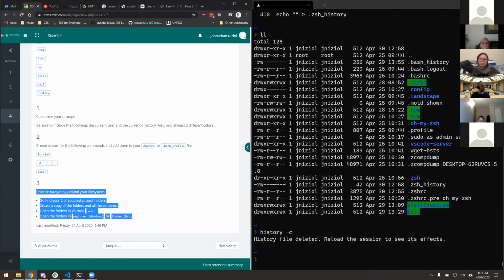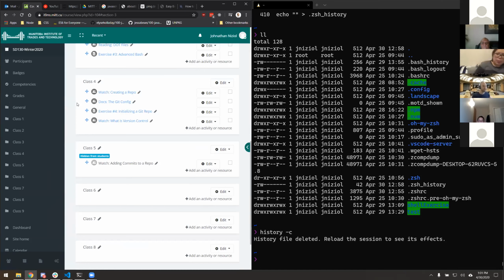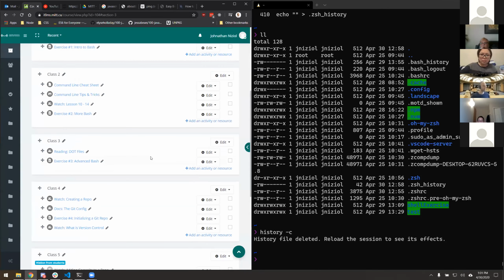Practice navigating around your file system. Again, just practice. The exercises are not enough. You need to do more.